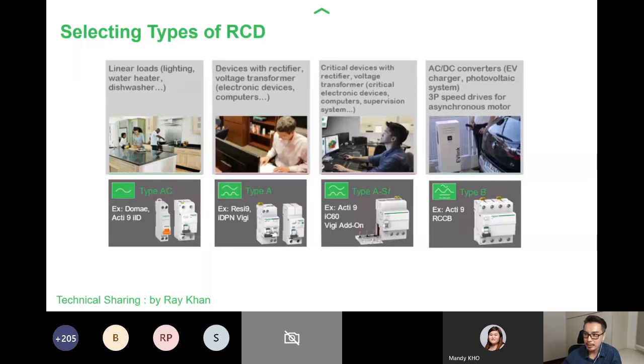Type A SI is an enhanced version, able to withstand harsher environments, especially electromagnetic disturbance. These are the areas where it should be used. So for more critical devices with rectifiers and voltage transformers, do consider using the SI version. Of course, we also have another one called the type B SI.